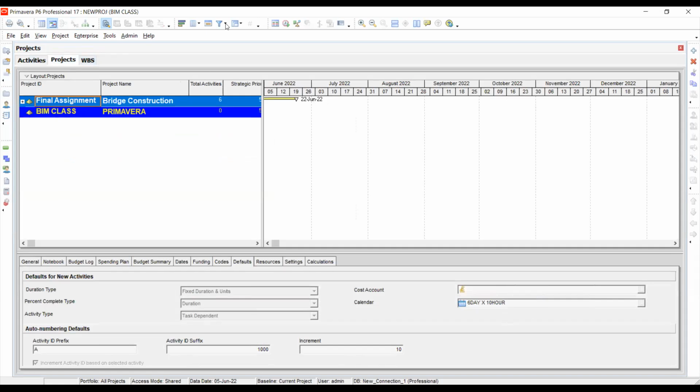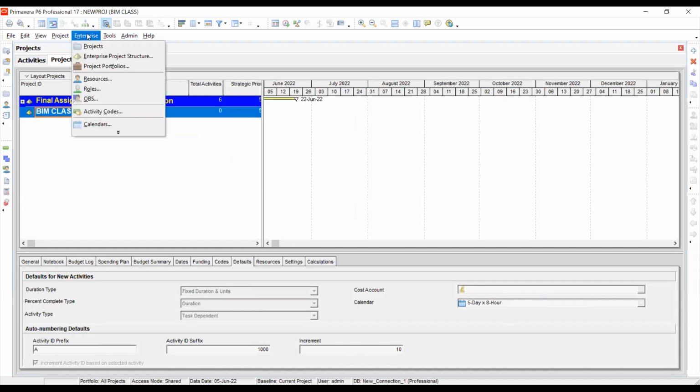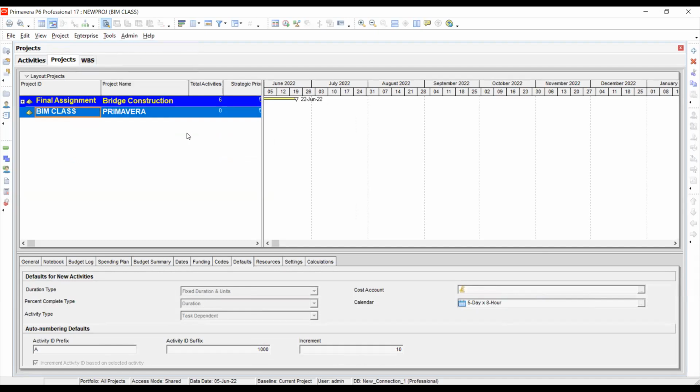So now can you try this and start a new enterprises project structure? Just go to this enterprises project structure, and did you complete it, or can you try this one?